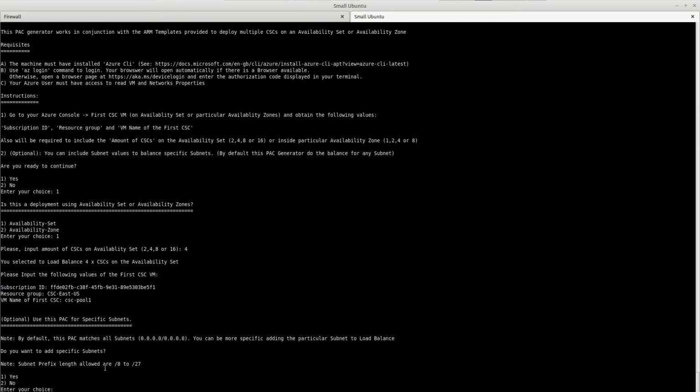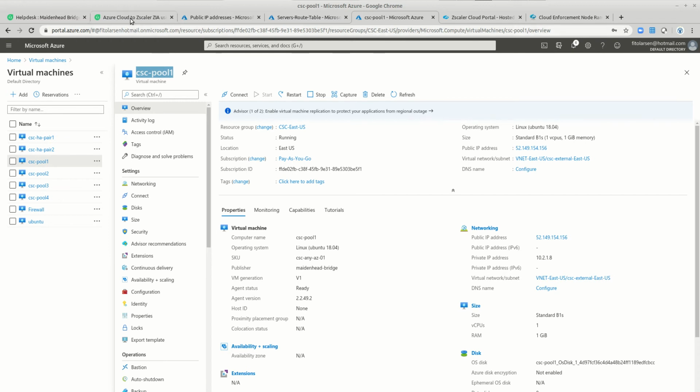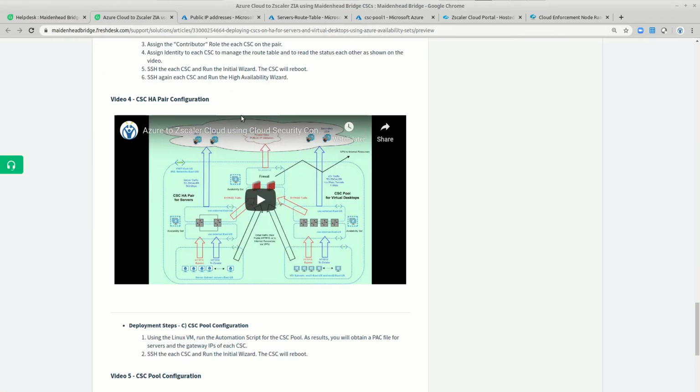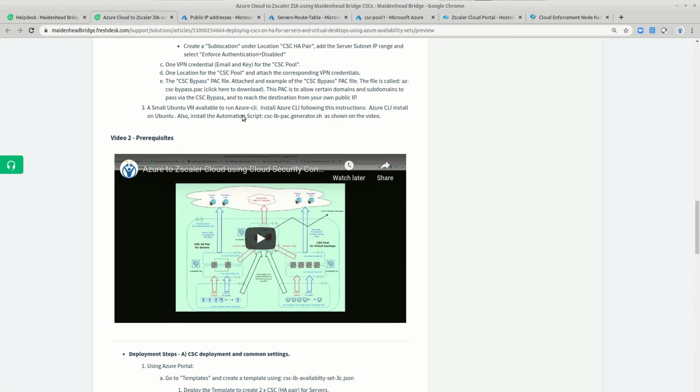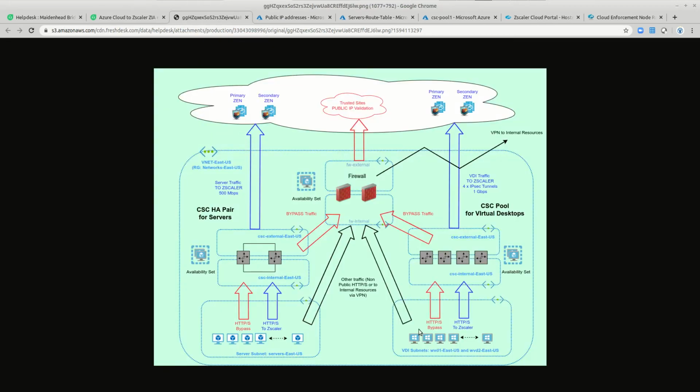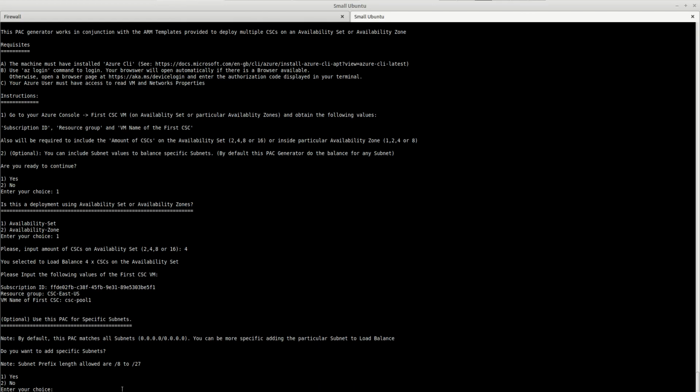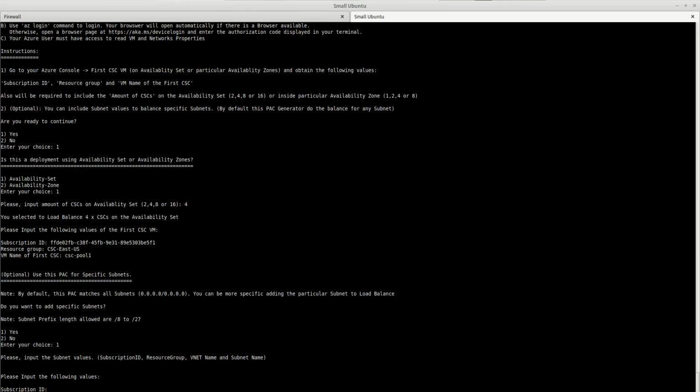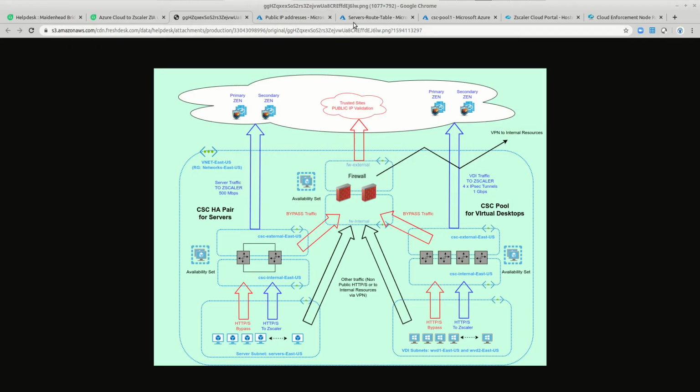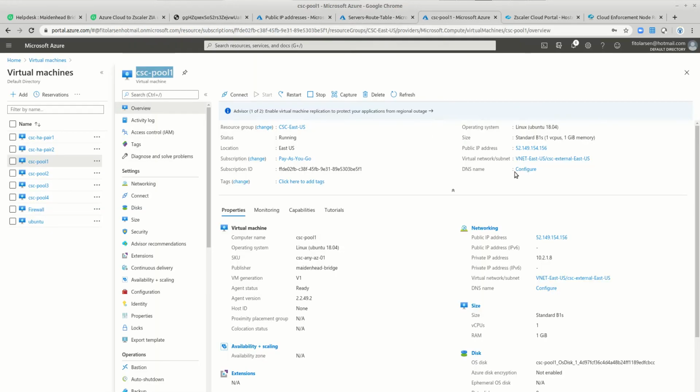Now it's asking me if I want to add the subnets. I will say yes, I want to add these two subnets. Then I will say yes. Let's go to the subnets now. You can get it from here.